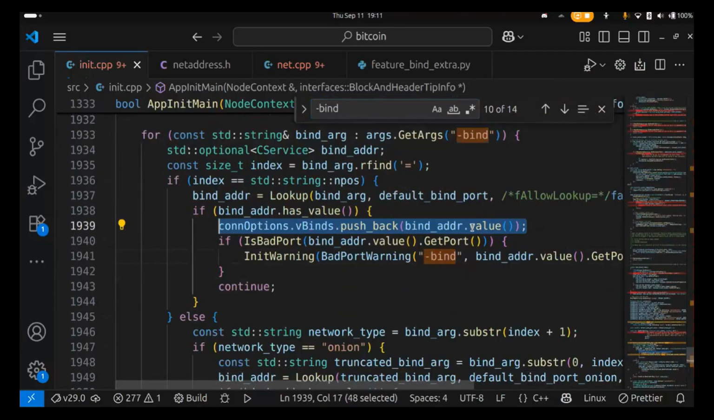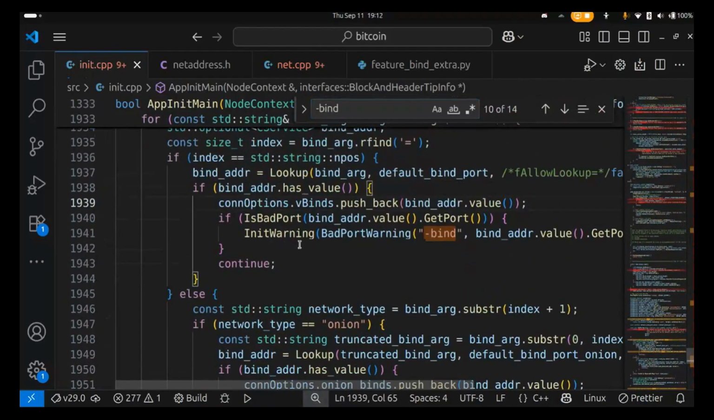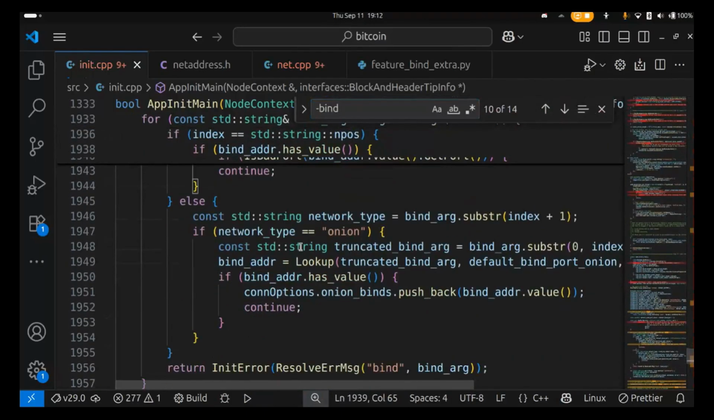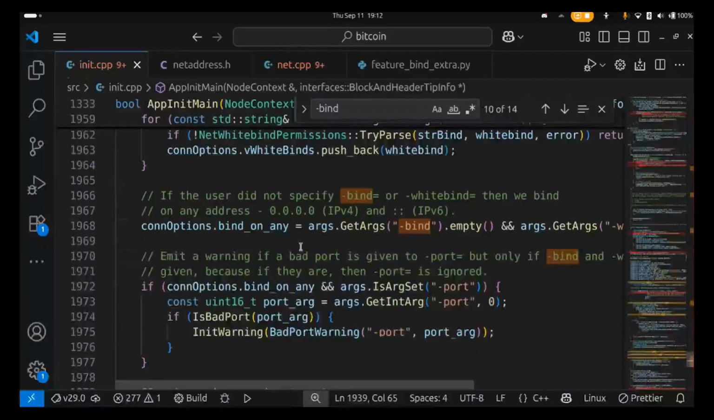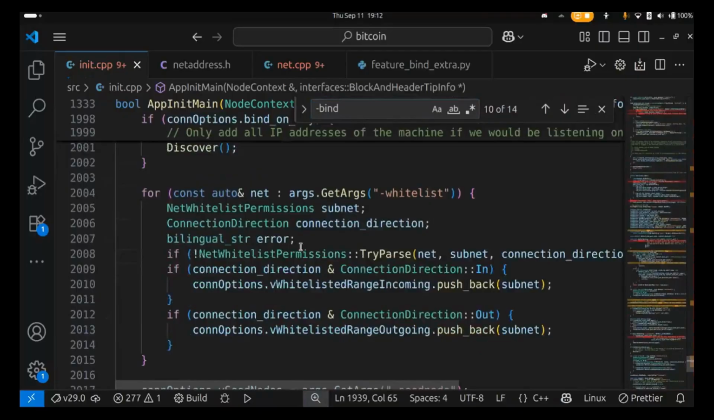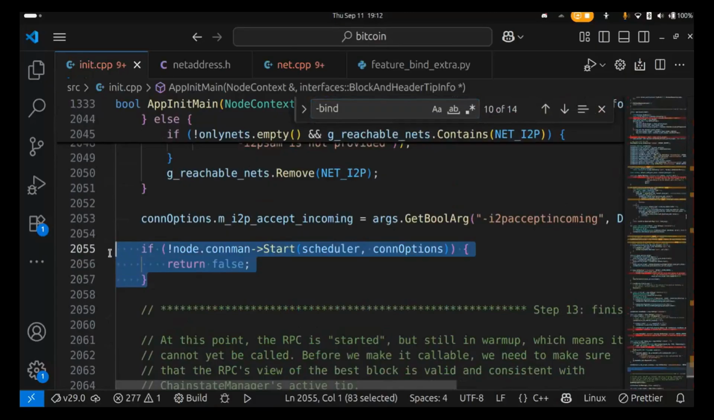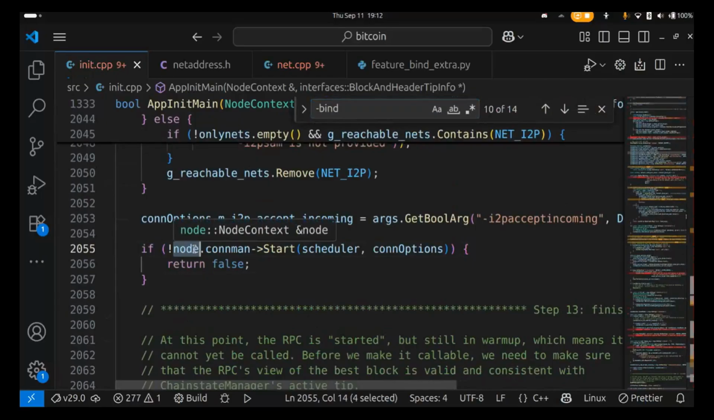When multiple addresses are stored, there is this if else-if condition where we have node, which is the node context, and this will start the service. This is inside net.cpp.